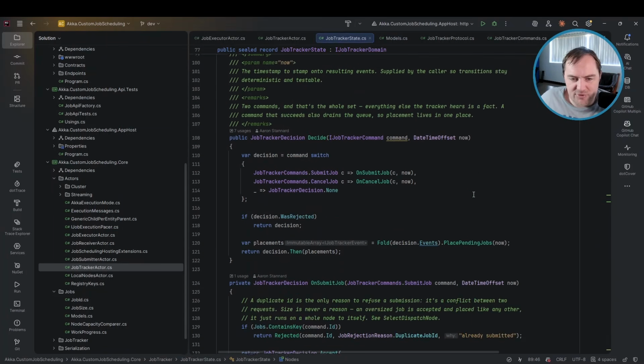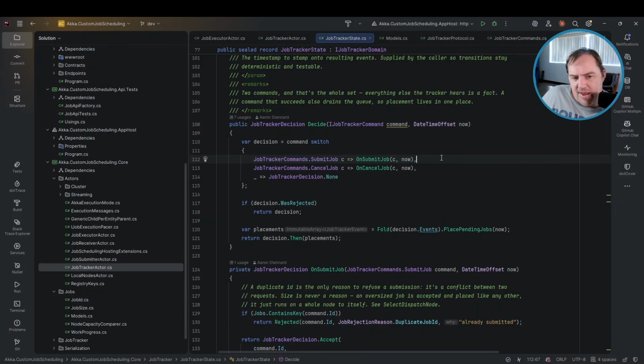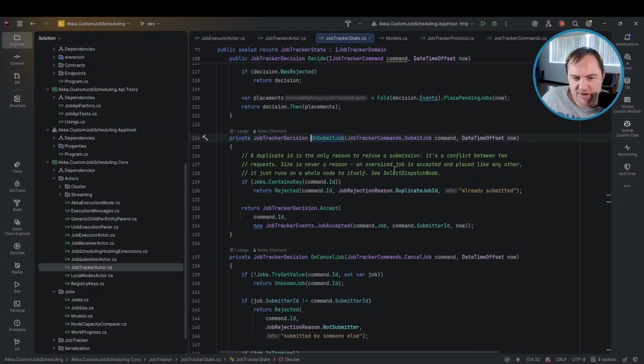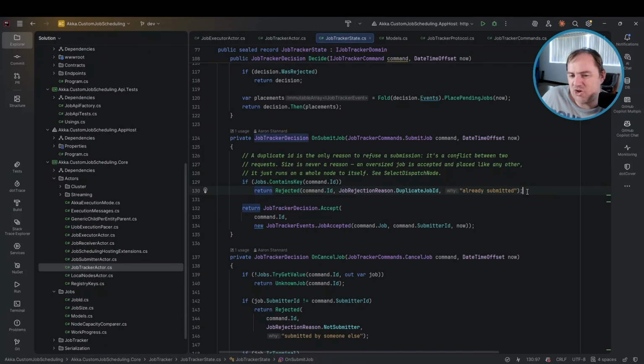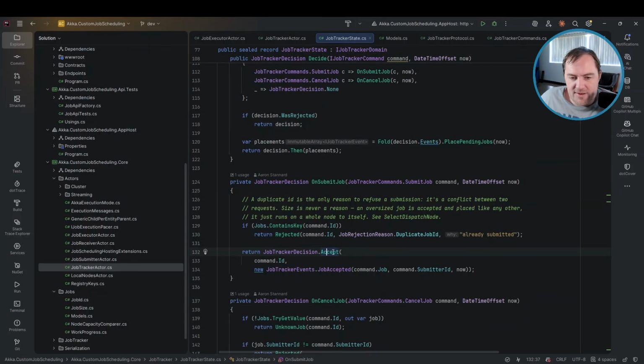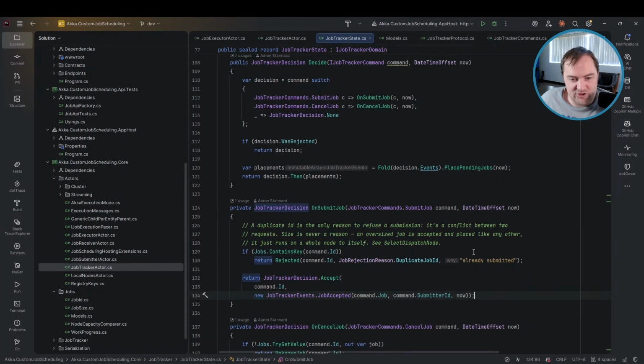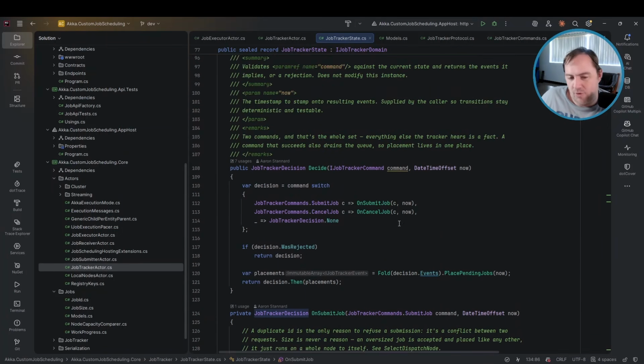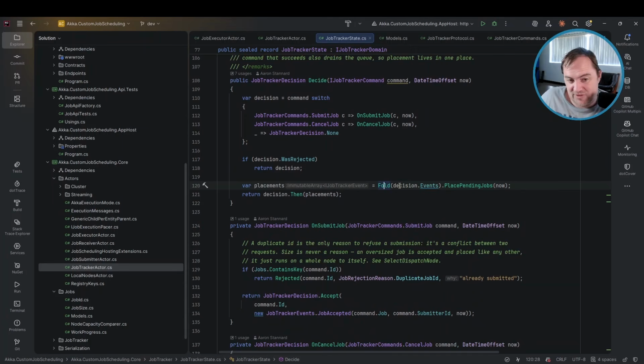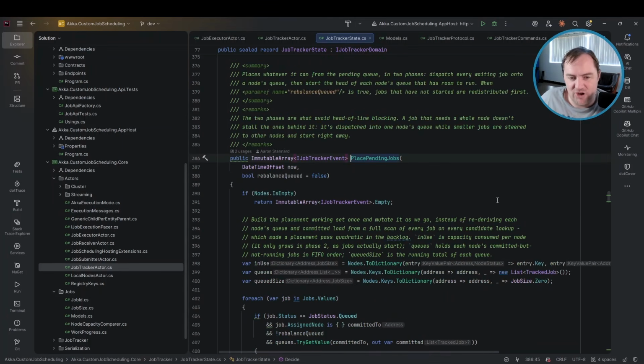And then we take a look at our job tracker state. When we receive a submit job request, we have a little function down here where we check to see: have we already accepted this job? And if we have, then we'll return the equivalent of an HTTP 204, basically saying we've already accepted this job and it's already executing. We're not going to run it again. So we deduplicate the job here. But otherwise, we will return a decision to accept running this job. And then we will find a home for it somewhere inside this system, which is what we're doing down here. We take the original events and then we call place pending jobs.